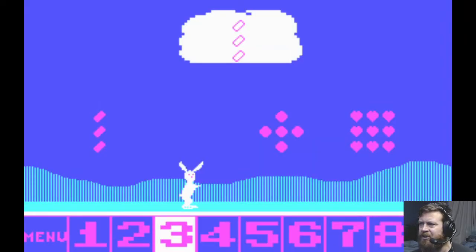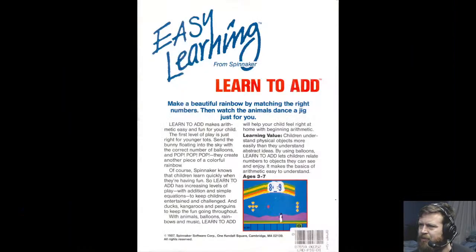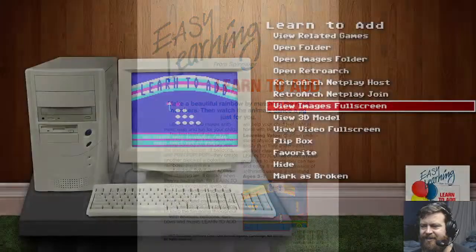Make a beautiful rainbow by matching the right numbers. Then watch the animals dance a jig. Just for you. The animals are dancing just for you. The animals are dancing. They never stop. You'll dance with them too.